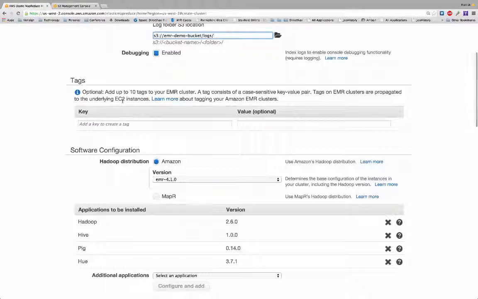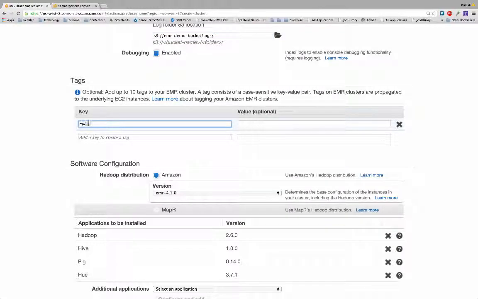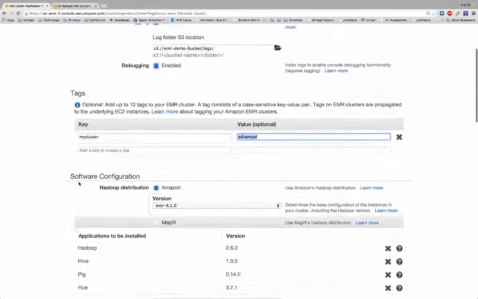Then there are also tags. If you recall, in EC2, you can tag an EC2 instance, and that's what it is. You can say my cluster is advanced. That's the key, my cluster, and advanced is the value. We can create up to 10 tags. These tags are propagated into the EC2 instances. We'll see that in a few minutes.